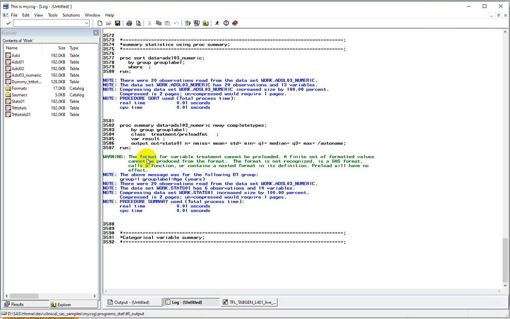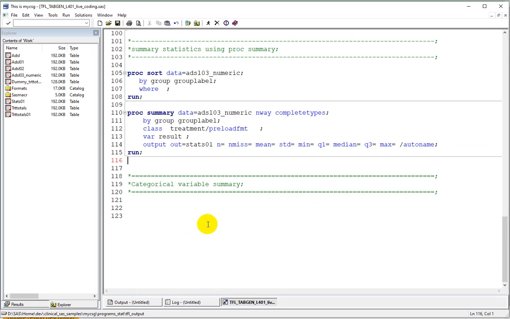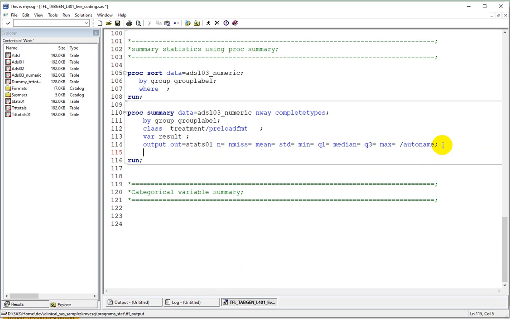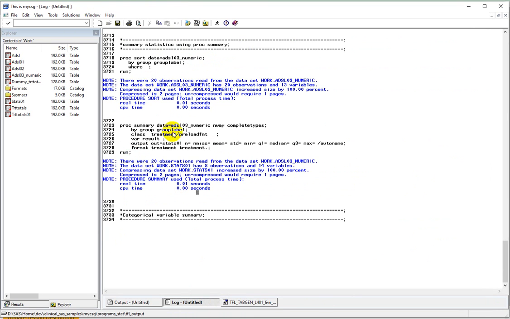So okay, there is a warning which says the format for variable treatment cannot be preloaded. We said we are going to use a format for the treatment variable on the class statement, but we have not applied a format for the treatment variable. So let us apply that format for the treatment variable using a format statement. We have also named the format as treatment, so we'll use that. Let us run this code and now see. Yep, the code ran fine.